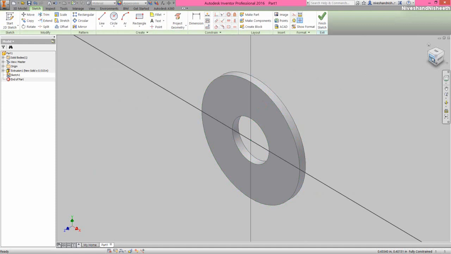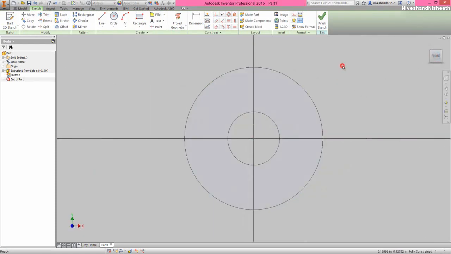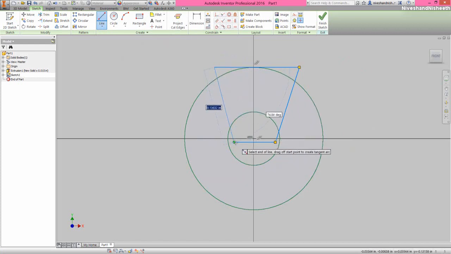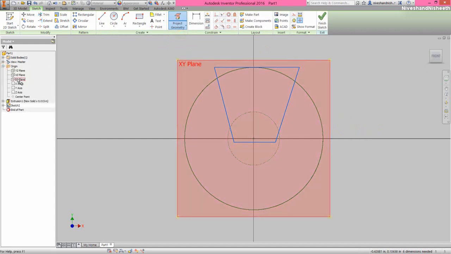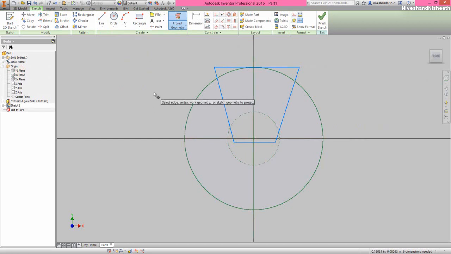Let's start the new sketch over the front face. Take the project of this face. Now we will draw a sketch something like this, and convert this circle into construction geometry. Now we will take the project of YZ plane. Activate the symmetric constraint tool from here and select this line and the center line.